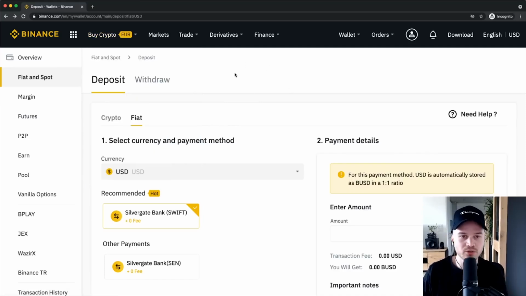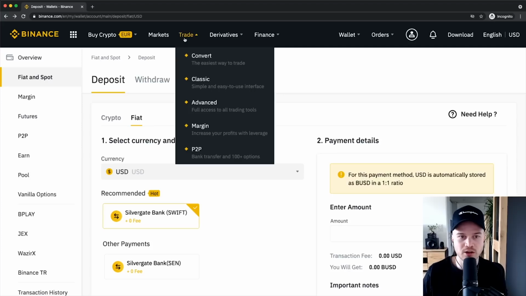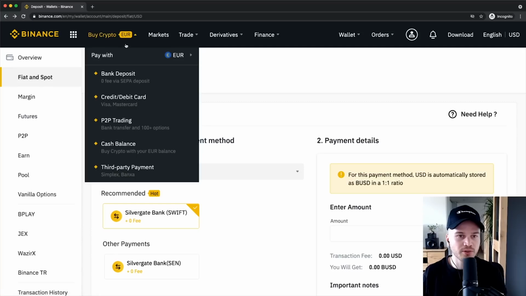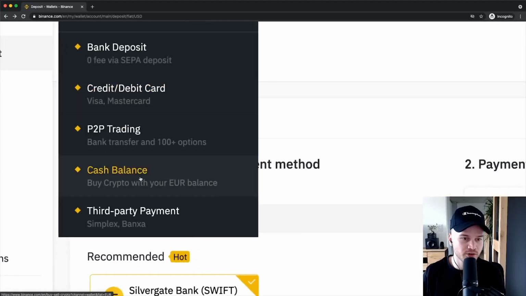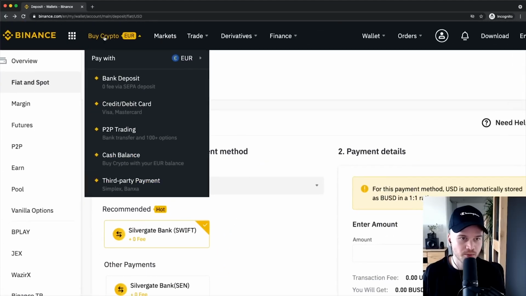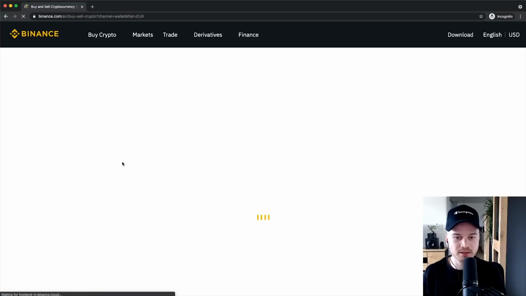I'm going to show you how to do the trade feature, so how to use the convert feature and also the trading feature later in the tutorial. So you can stick around for that if you want to buy cryptocurrency using US dollars. But I'm just going to move on now and use euros to buy some cryptocurrency with this option here to use our cash balance. So we're going to go to buy crypto, click on cash balance.